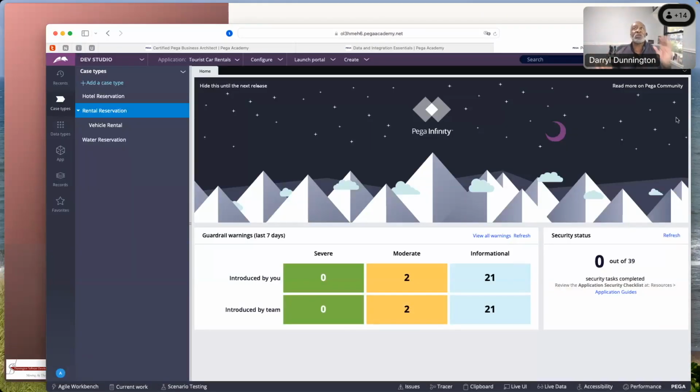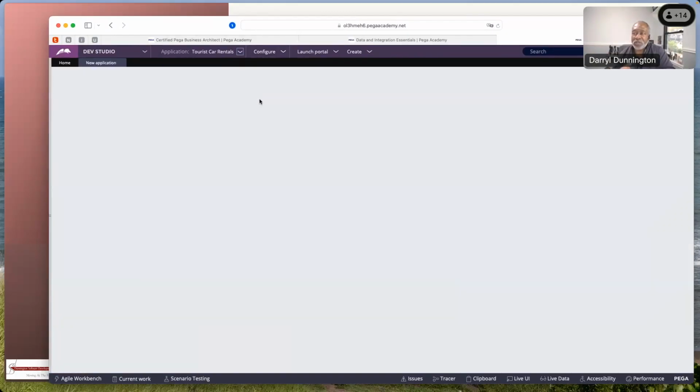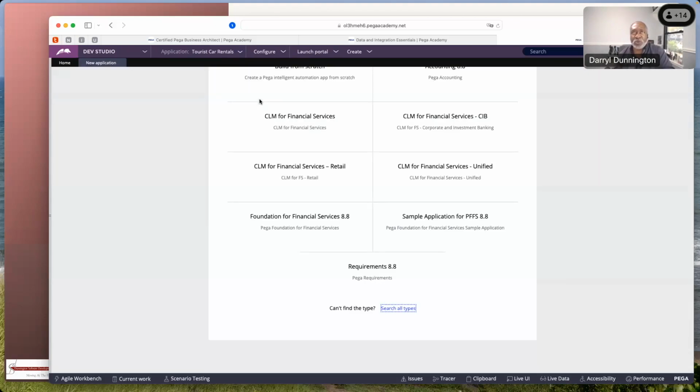I want everyone to do this. Whatever exercise environment you're in, you have the capability to do it. Go to the Dev Studio. Let's work out of Dev Studio so we know that we have all the functionality that we need. And we want to go to application, and in application, we want to go to new application. I want everyone to create their own application, totally different from mine, something you're familiar with.